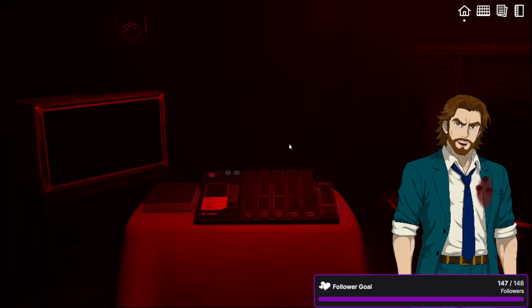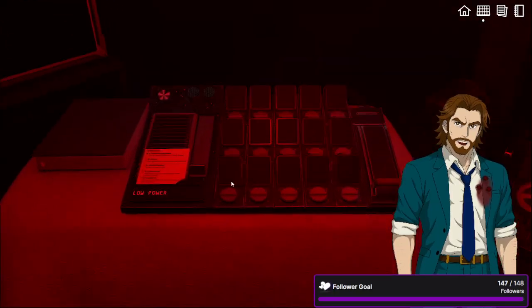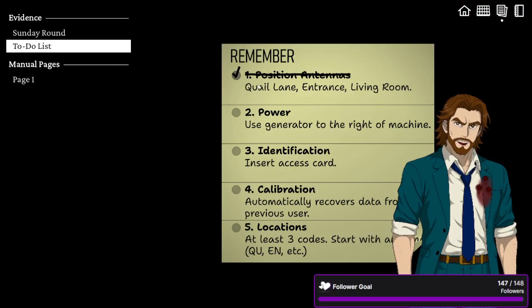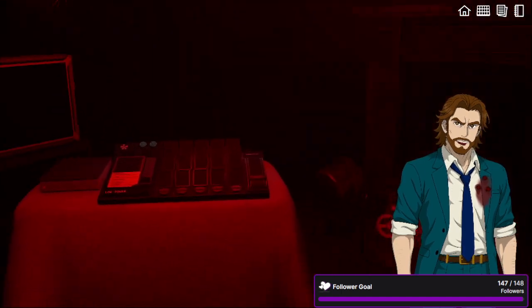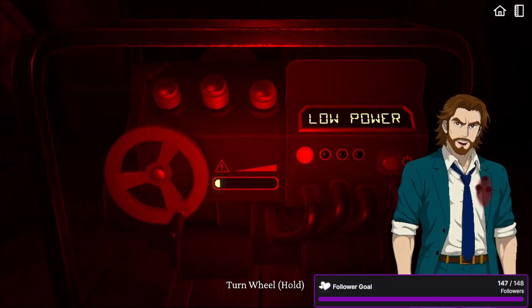I kind of have an idea of how it works, but first things first, we need to open up our little thing here. Position antennas, Quail Lane entrance and living room, right? That's going to become useful in a bit. Use generator to the right of the machine. So let's just do this step by step, right? So we're going to go over to the generator. We're going to spin that bad boy right up.